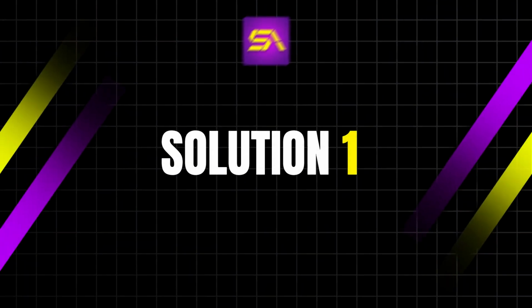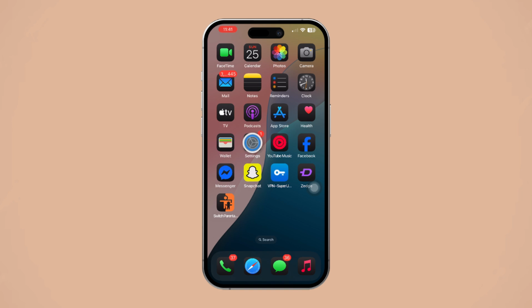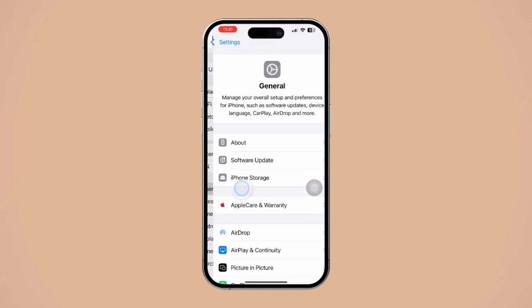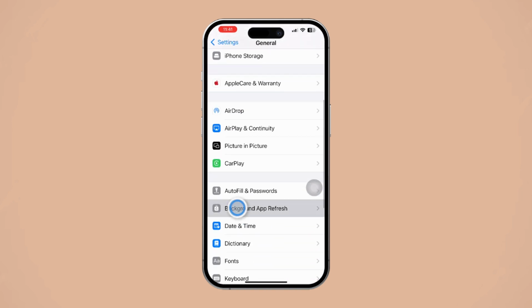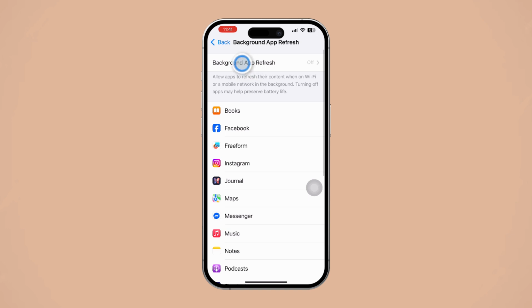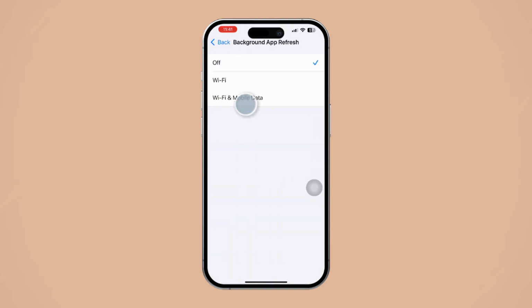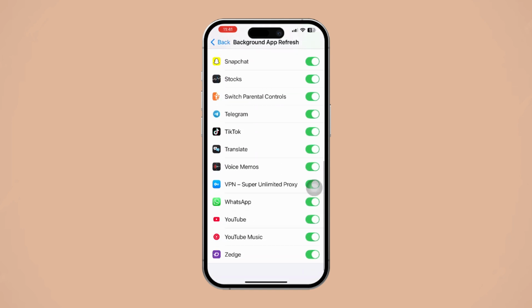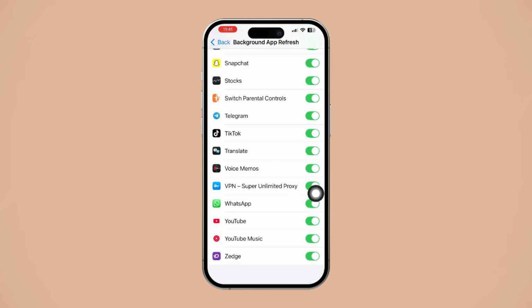Solution 1. Turn on the background app refresh. Go to the Settings app. Tap on General. Scroll down, tap on Background App Refresh. Again, tap on Background App Refresh. Now select Wi-Fi or Wi-Fi and cellular data from here. Then go back. Scroll down, find the WhatsApp app. Make sure to toggle it on.